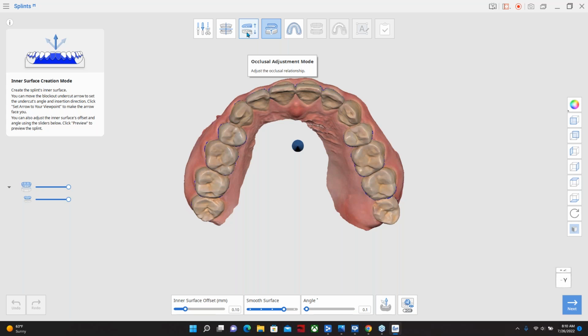The bite opening will be managed through the distance to the antagonist, as we mentioned. In other words, you can manage the occlusal thickness of the splint by managing the distance from the antagonist. If I open that really wide, that is going to create a thicker splint. For now, we're on the inner surface creation mode. I just wanted to mention that, so hopefully that made more sense.